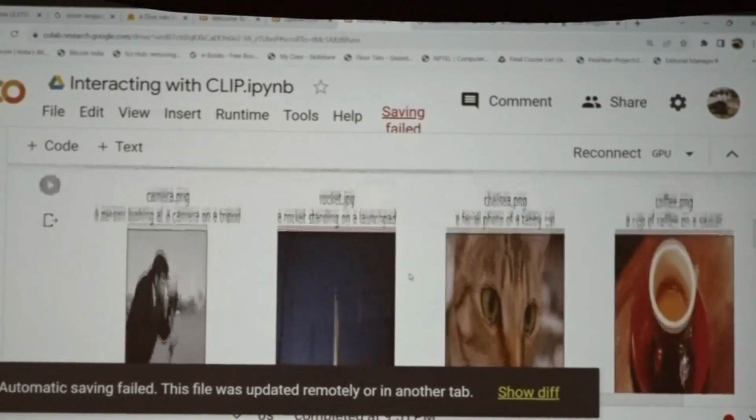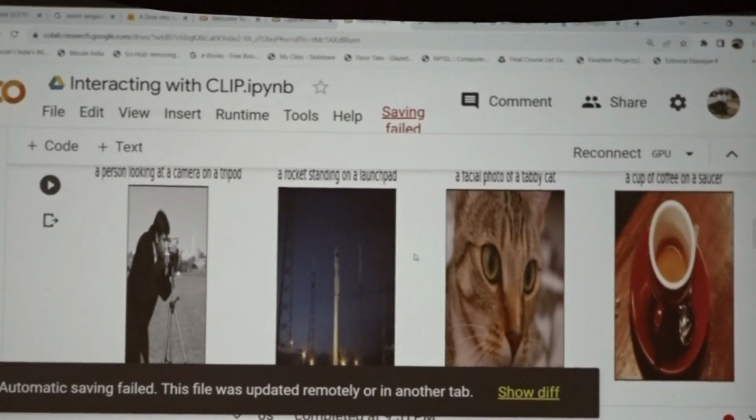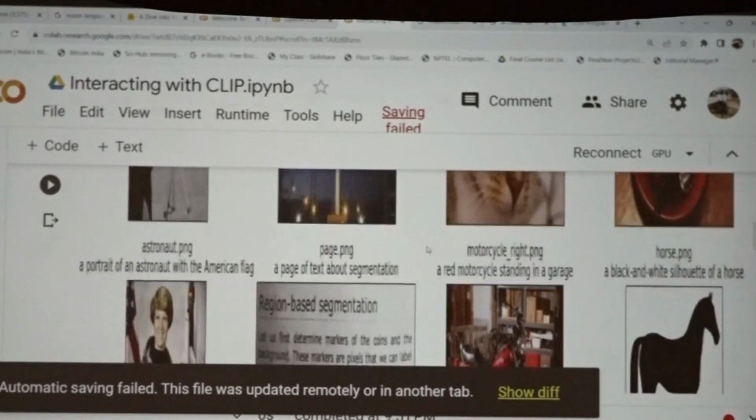That is only combining. We are not applying CLIP here. We are just taking the images from the library and mapping. We are giving some captions and we are just mapping them. We are not doing anything more than that. Okay? And we are just creating the data set.